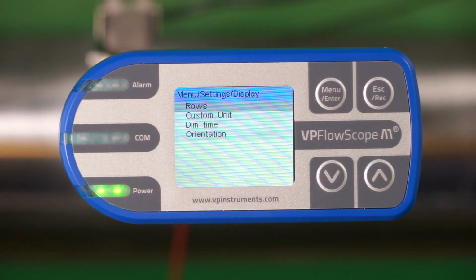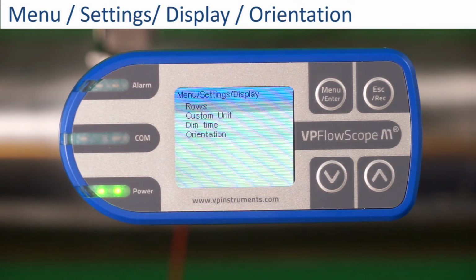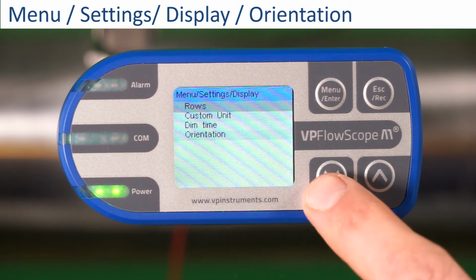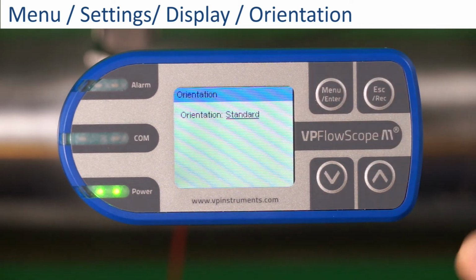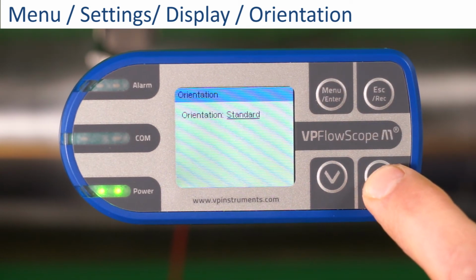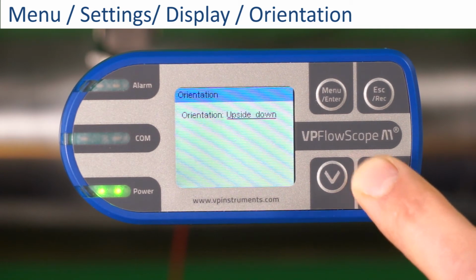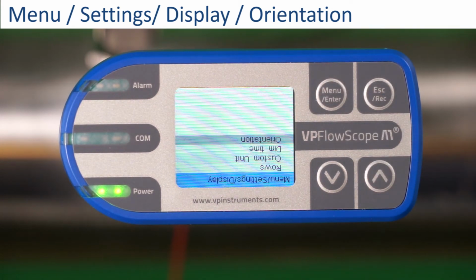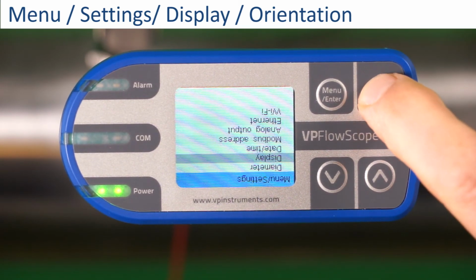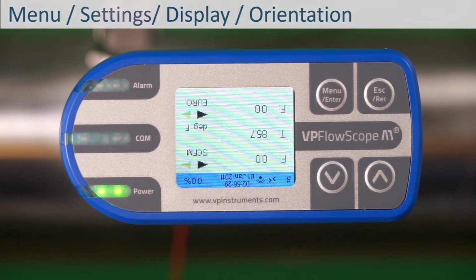The next menu is the display orientation. Please note that the transmitter of the VPFlowScope M can be mounted in any direction you want. Depending on the position the transmitter is mounted, you can also change the orientation of your display. We go to the orientation menu, we confirm, and we see the two options. One is standard and the other one is upside down. Let's save the upside down option. We press Enter, and all of a sudden the display is now installed upside down. And this is how the original display would look like.